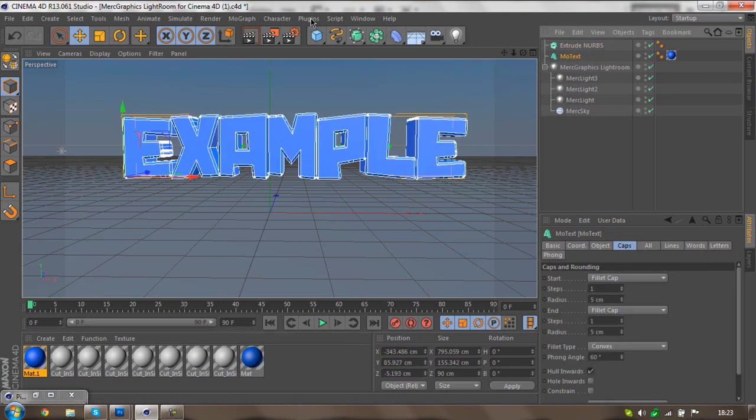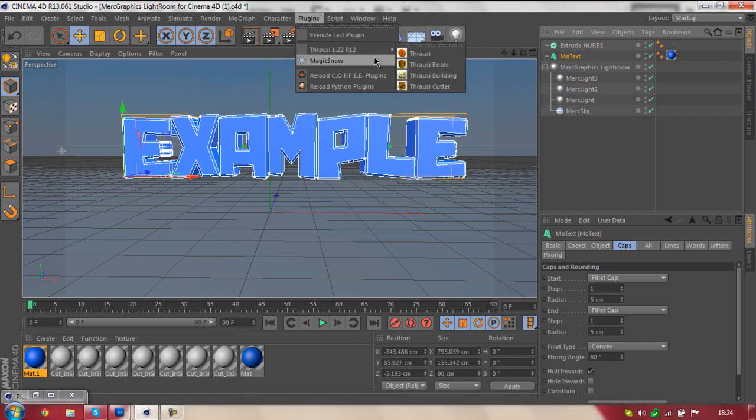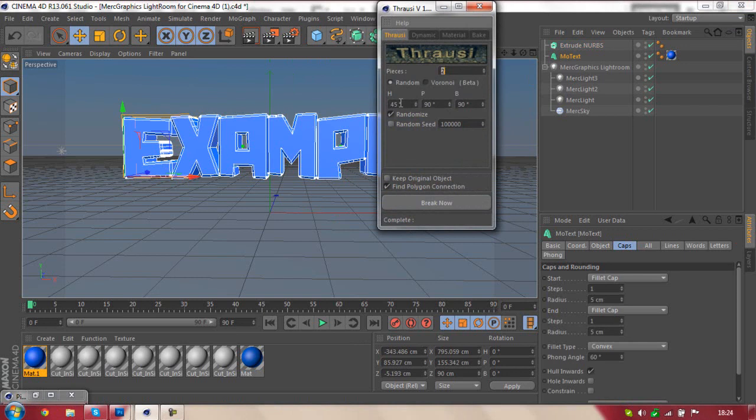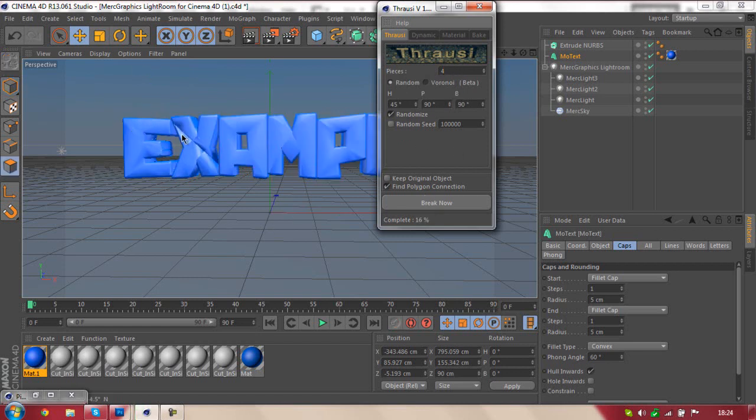And then you go back on MoText, plugins, and this is called ThrawC. You need to have this. It's a plugin, so you have to download it, but it's free. And then you click ThrawC. Now you need the H on 45 degrees, the P on 90 degrees, the B on 90 degrees, and everything else should stay selected. And then for the pieces, 4 is a good one, so we'll go with 4. And then it'll render it all out.